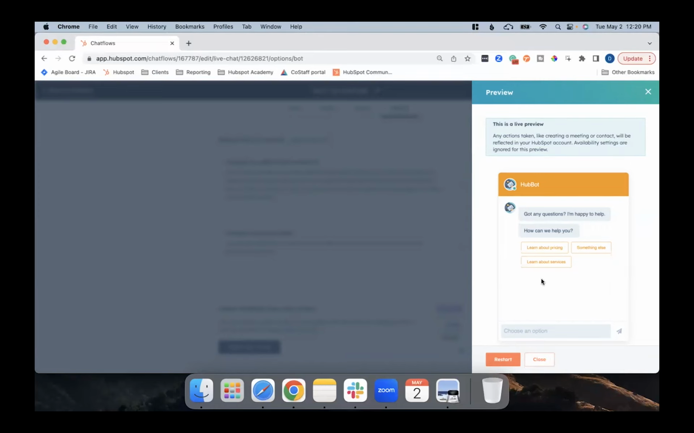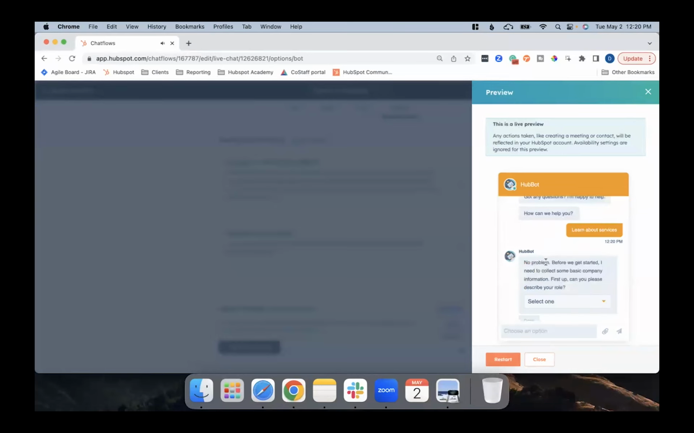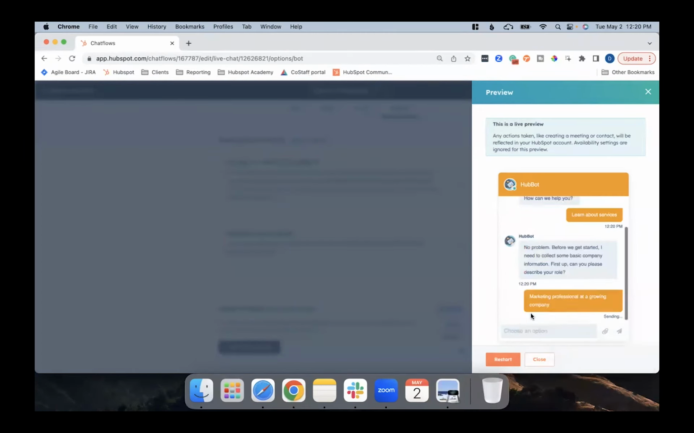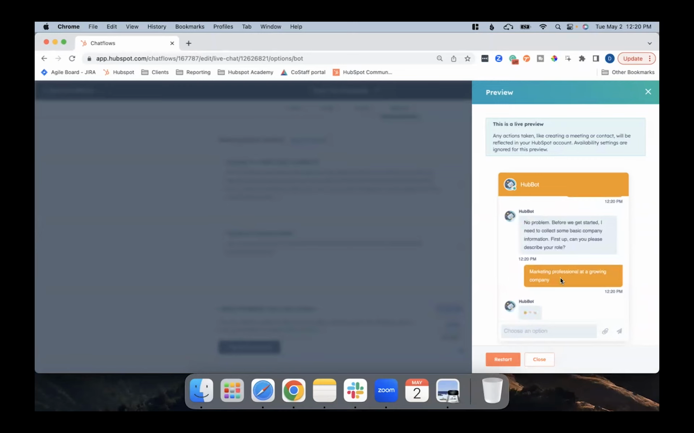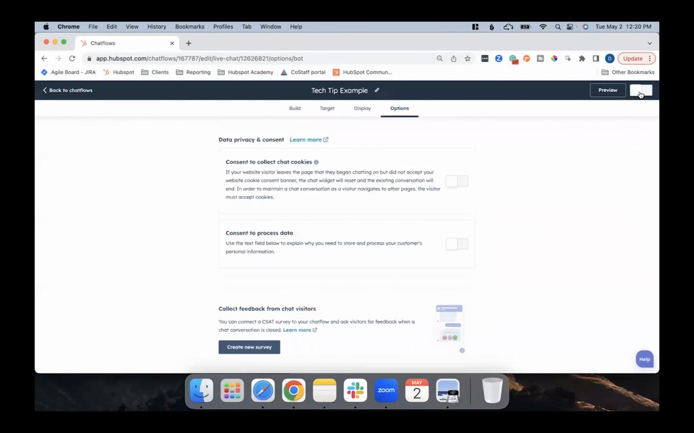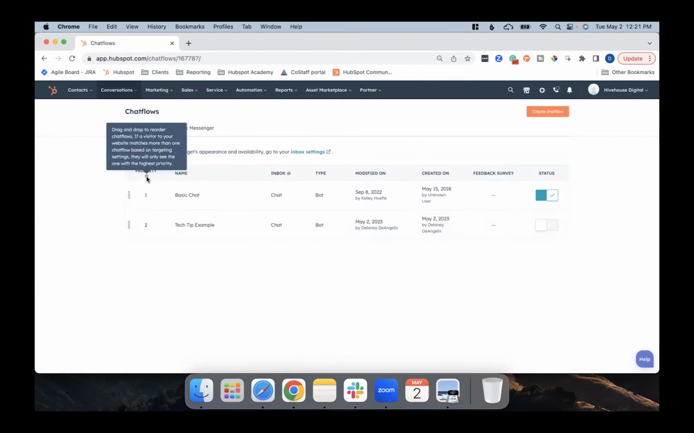But you can go ahead and say, I want to learn about services. Then the HubBot is going to be thinking what it's going to ask. And then now it's asking that persona question we created. So I can go ahead and select one, click done, and then it'll ask the next question. So it's just a way for you to experience the chatbot before you put it live on your site. So once you're done with that, you can go ahead and turn it on, and you are all set. You have officially created your chatbot.